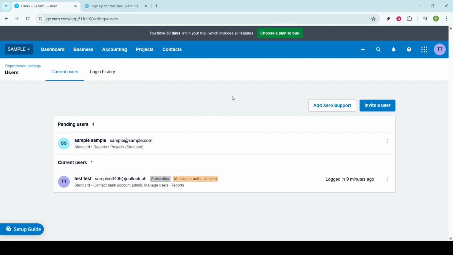Before we close, here are a few tips for a smooth collaboration. Always keep your financial records up to date in Xero, maintain regular communication with your accountant, especially if you have questions or concerns, and review and understand the permissions you grant users in your Xero account.